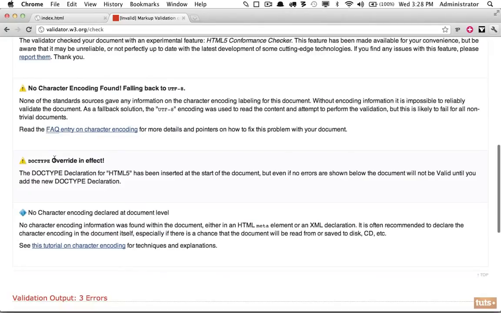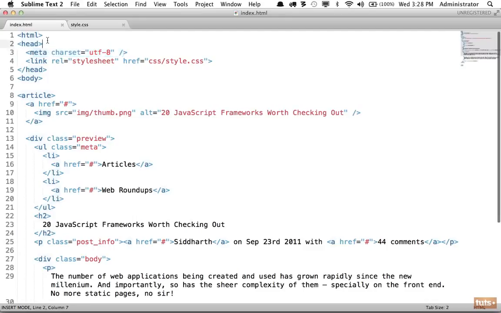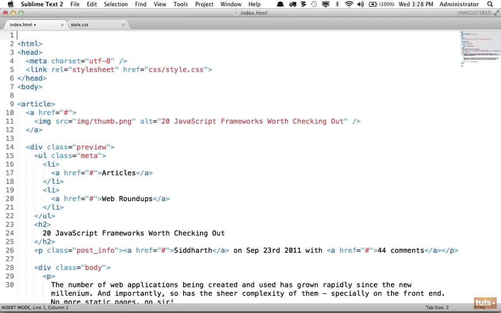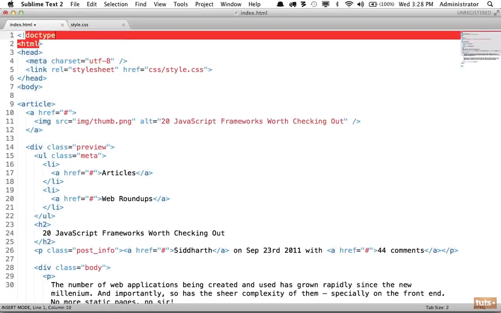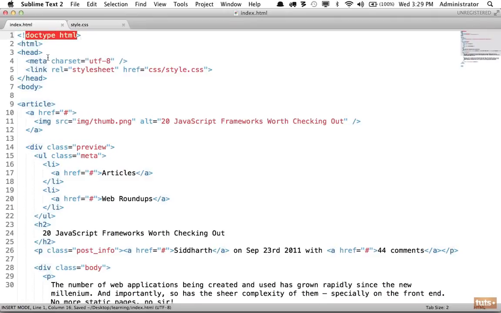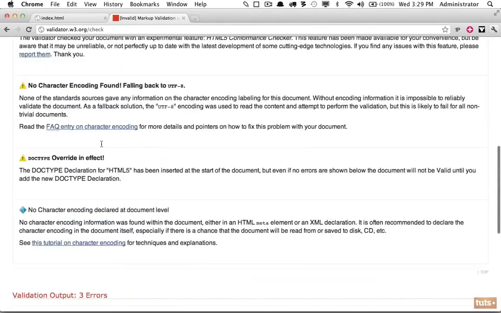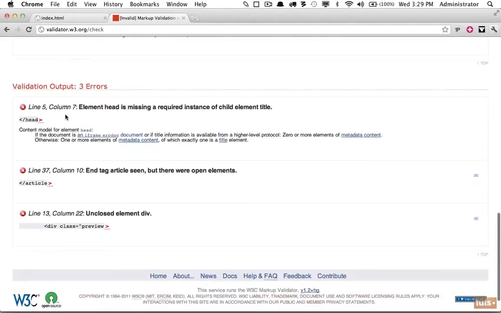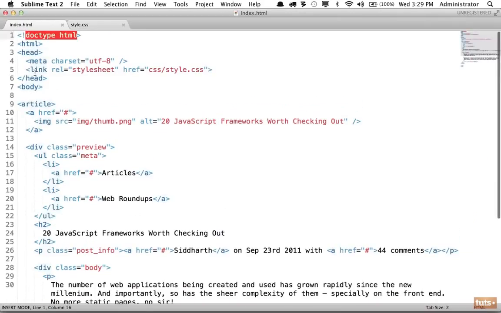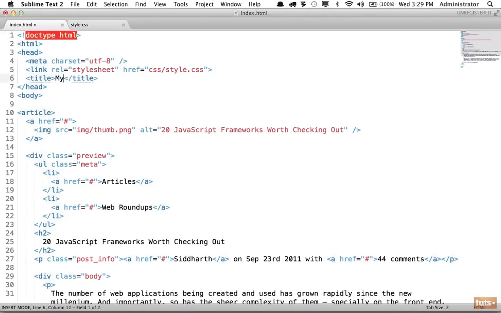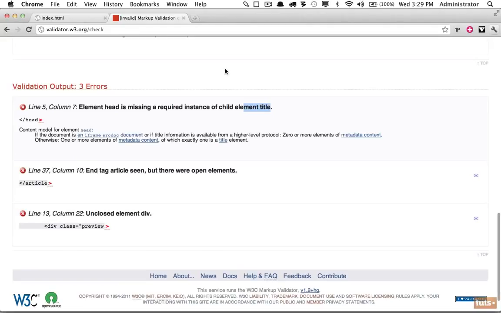Next, we can see doc type override in effect. And what we see here is we forgot the doc type on this specific page. So we can go ahead and add that in, even though, to be honest, it's not that important these days. But we will go ahead and add it in like so. Now we have errors. What we had up here were warnings. Now we're going to find the mistakes we've made. And we see element head is missing a required instance of child element title. And what this teaches us is that within the head, every page must have a title element, and we'll say my fragment. So now you can see we can use this as a tool to check what mistakes we've made.